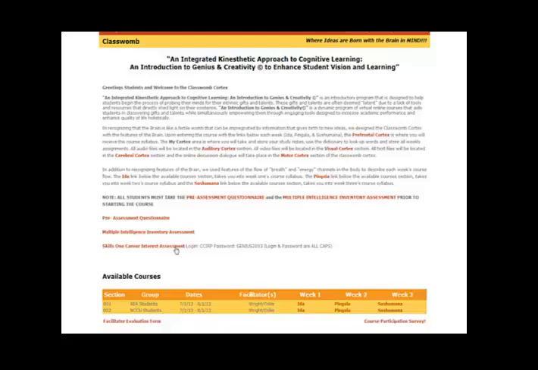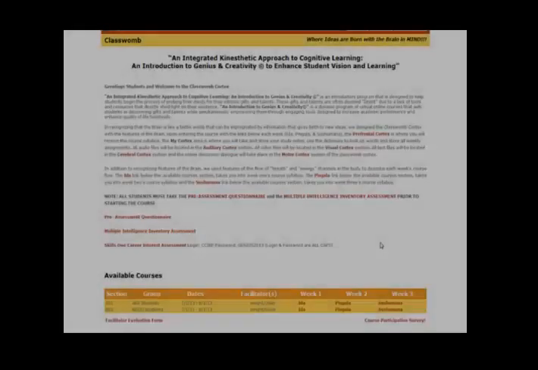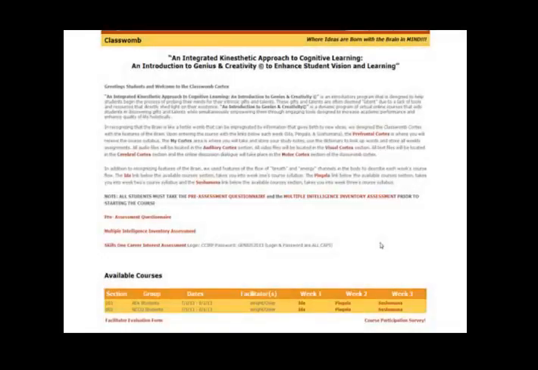We also provide the student with the Skills 1 Career Assessment. The Skills 1 Career Interest Inventory Assessment helps the student to chart out a career based on that student's personal gifts, talents, and skills.